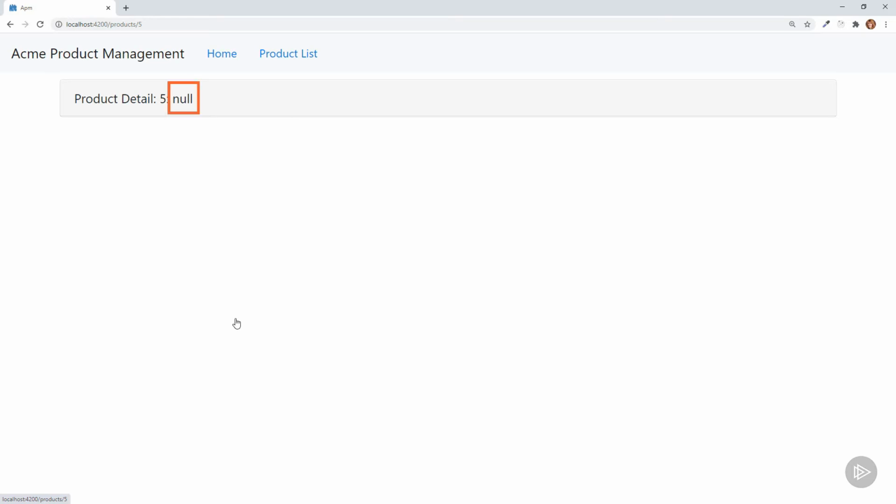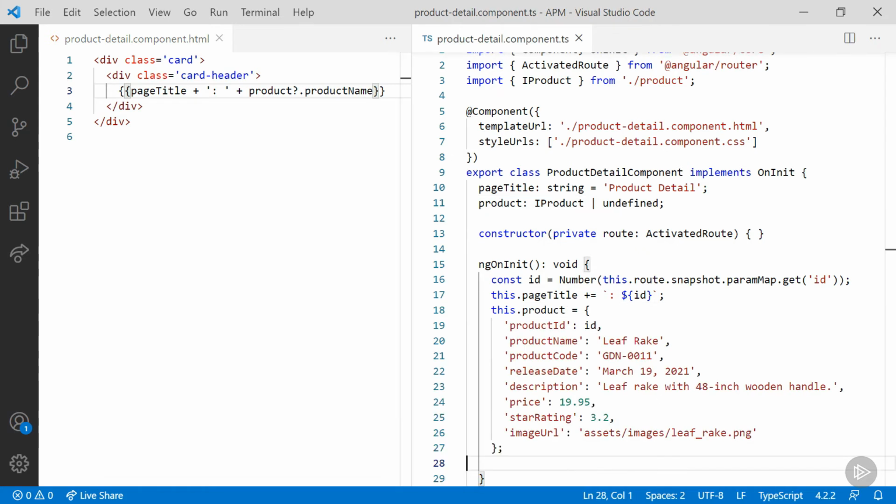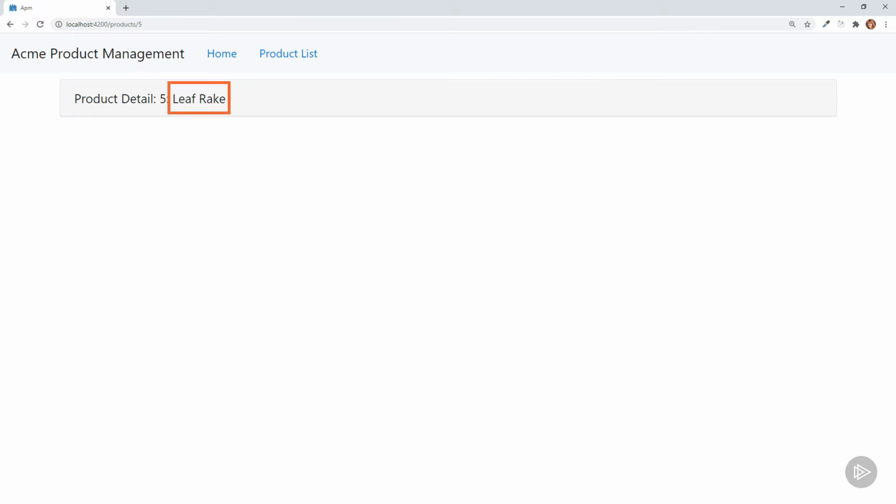The product name appears as null. Going back to the code, let's imitate an HTTP response by assigning a hard-coded product. I'll paste it in. If you are coding along, you can copy a product from the provided product.json file. Looking at the browser, we see our product name.